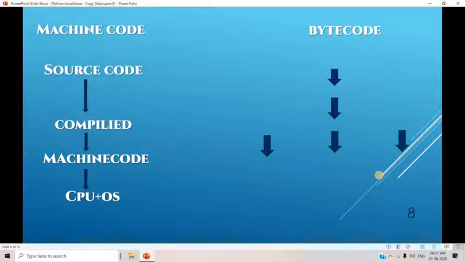Your hardware, your CPU, and OS. Keep in mind always, students, in C language or in other languages, what happens? They convert their source code to compiled source code. It is an internal process actually, all of you, right? Source code, after compilation, becomes machine code, then CPU or OS.